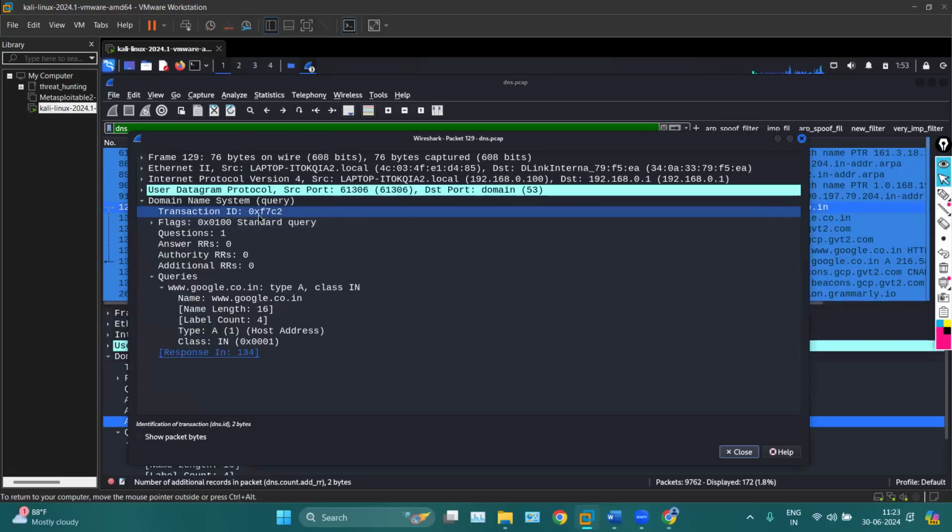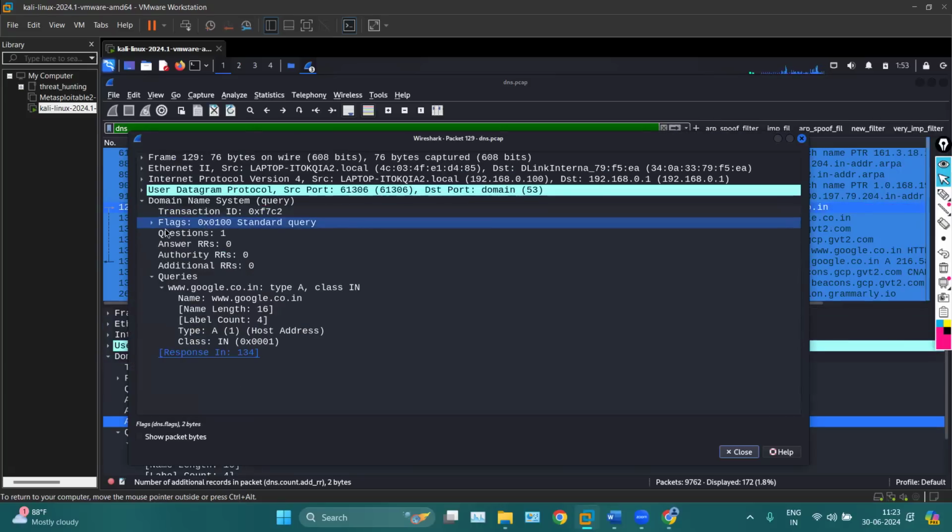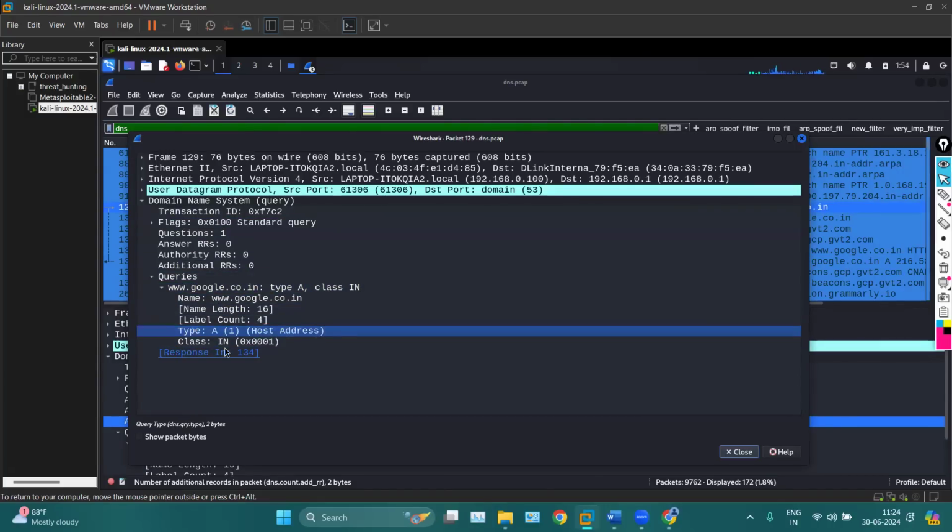So here we have this transaction ID, flags, and questions: one, which means one question in this packet. We wanted to resolve this particular domain, which is google.com. Type is A, IPv4 address. So we want IPv4 for this particular domain. Then class IN, internet, and some other information with the same information. Type A means IPv4.